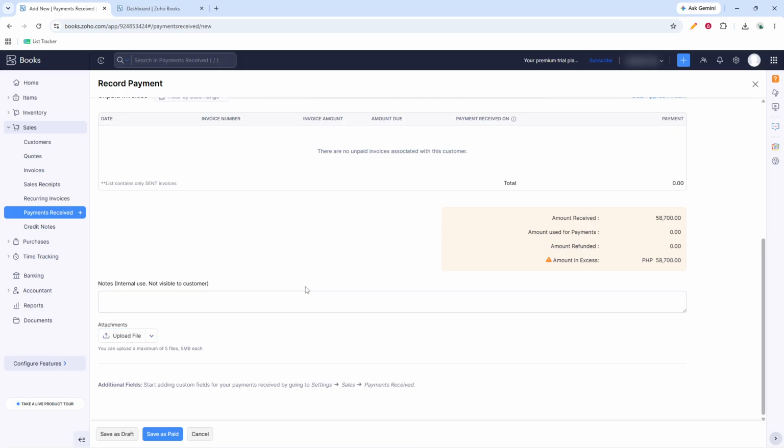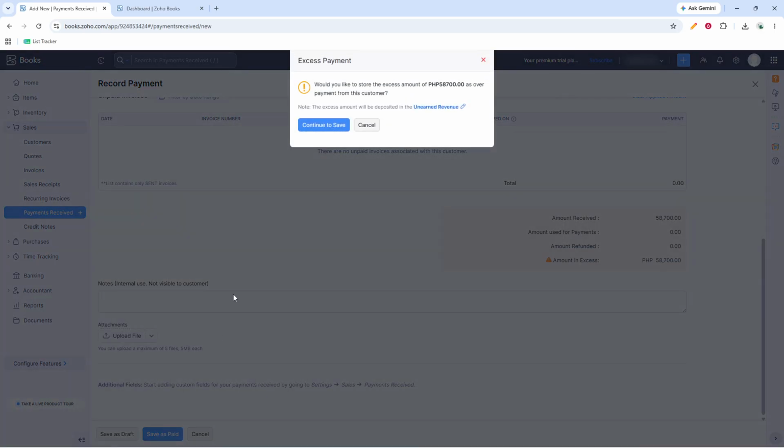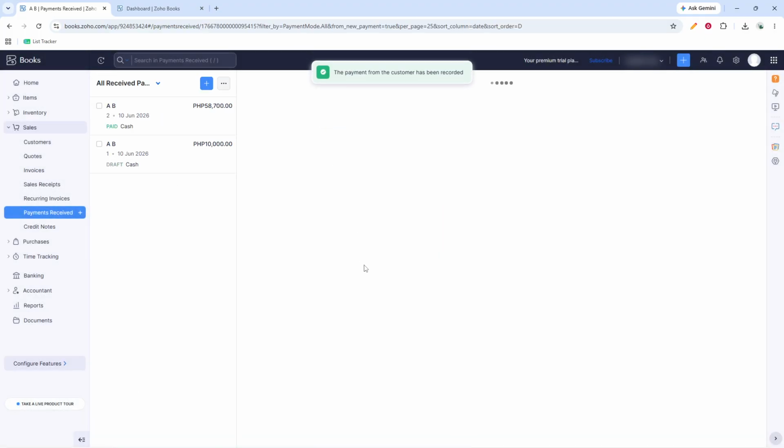Before saving, review the payment summary carefully. Double-check the totals, invoice allocation, and any optional details you entered. Once everything looks correct, click Save as Paid. That's it. You've successfully recorded a customer payment in Zoho Books.